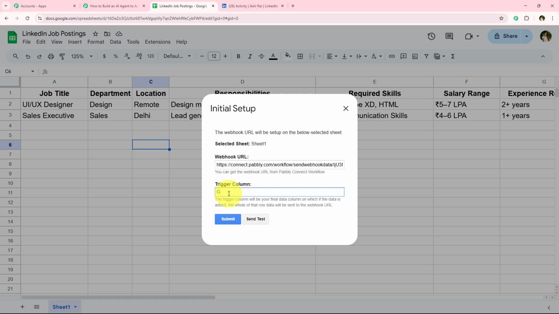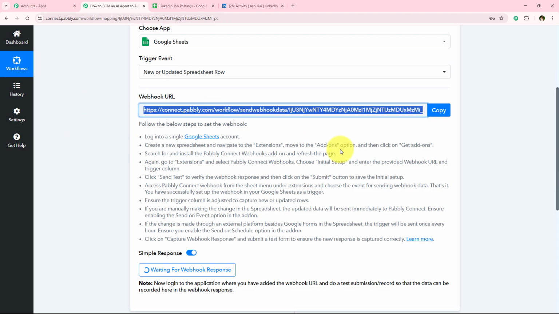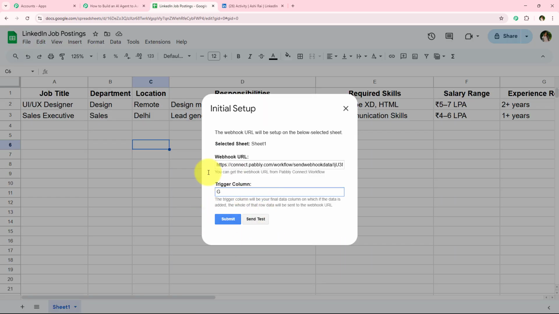So you must be wondering, what is trigger column? The trigger column will be your final data column on which if the data is added, the whole of that row will be sent towards your webhook URL. So here you can see the trigger column for me is G, which means that as soon as I add the experience required, the whole row data would be sent towards my webhook URL and the workflow is going to get triggered. So that's the meaning of trigger column. You have to enter the trigger column according to your specific spreadsheet.